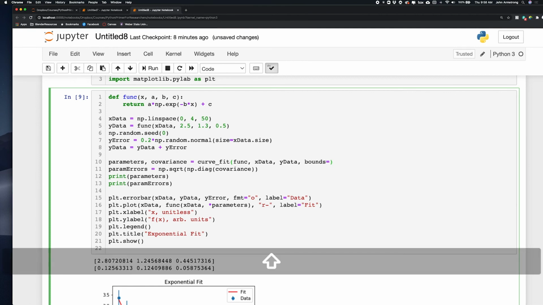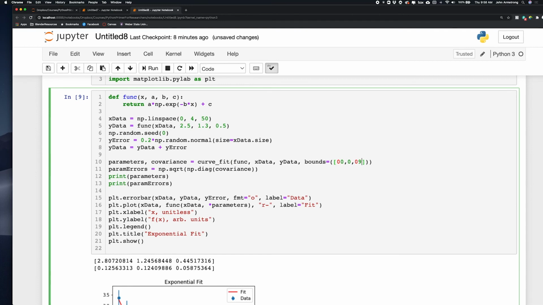So we say bounds, let's say 0, 0, 0. So it's going to start looking at 0, 0, 0 for A, B, and C. And then we're going to give it another list, which we're going to say the limit for A is 2.5. The limit for B, let's say, is 0.5. And the limit for C is 0.5, let's say. Let's make this 1.5. So this is going to do bounds for, it's going to make sure that the A value can't go any higher than 2.5, the B value can't go any higher than 1.3, and the C value can't go any higher than 0.5.